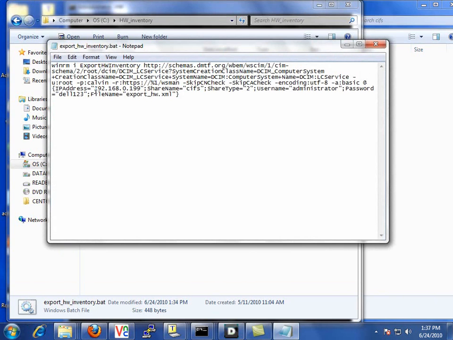and connect it to a Windows share, a CIFS share, with an IP address and a name, passing the username and password, along with the file name for the XML file which we wish to use for the export of the hardware inventory information.